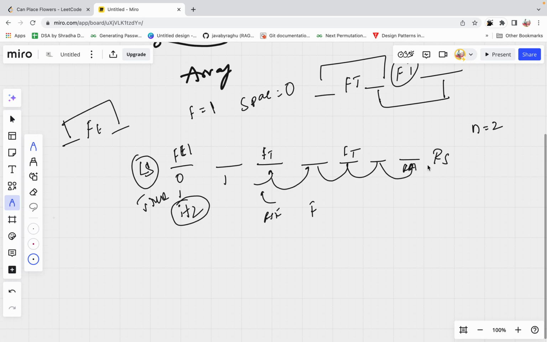When you come to the end, the right side is always true. And the left side you have to check. In the left side it is empty, so you can plant a flower here, f x 2. So you put 2 extra trees in this array, so that means you have written true.